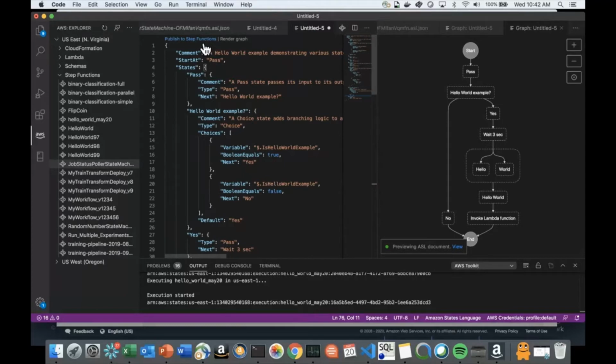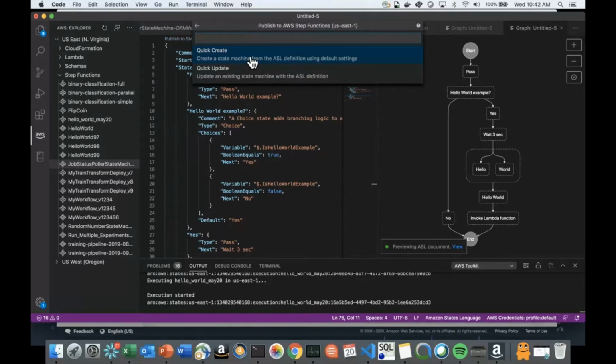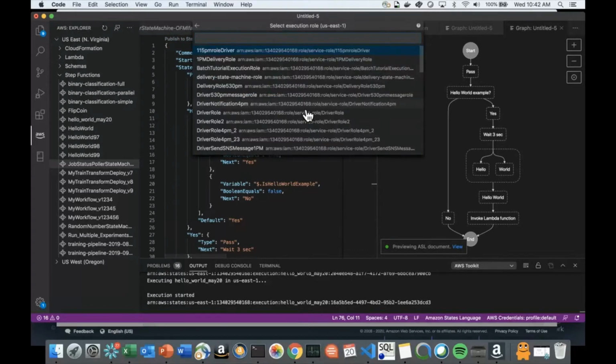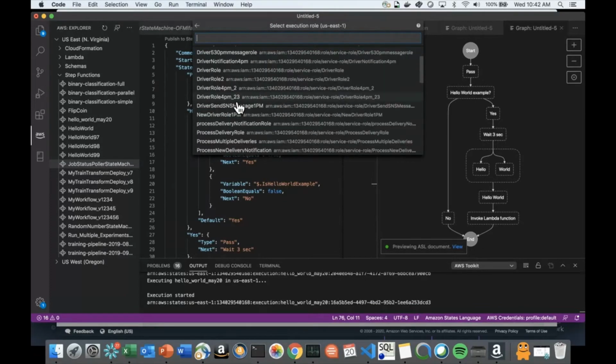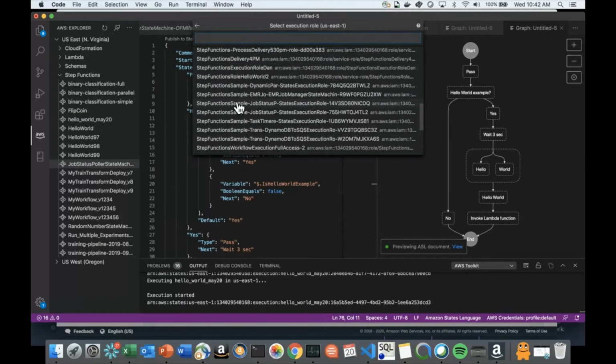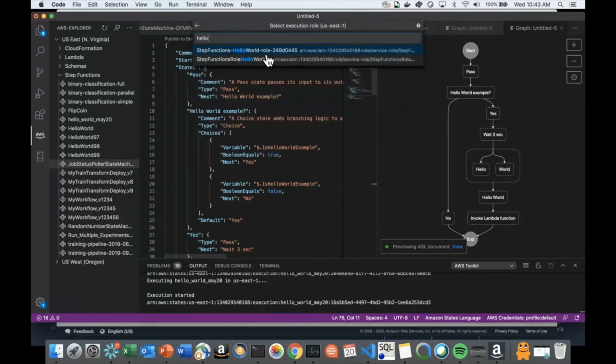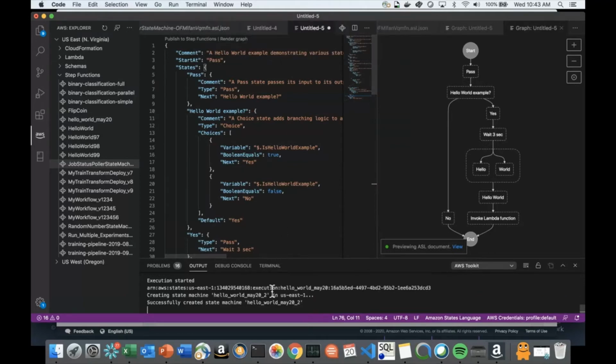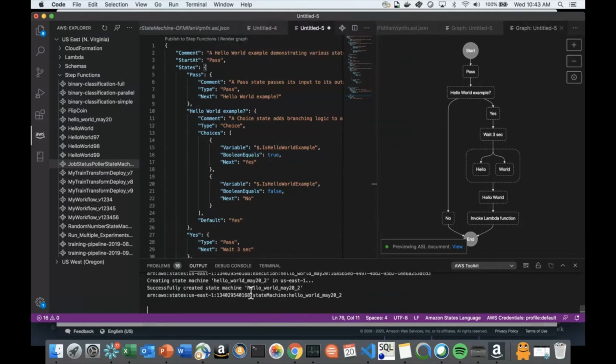So you could obviously use CloudFormation, or you can publish. We have a fast way to publish to Step Functions. So quick create. I don't have a good role defined. Actually, I think I do have a role defined here, so I can do the hello world role, name hello world name 20th2. So successfully created the state machine in my account.